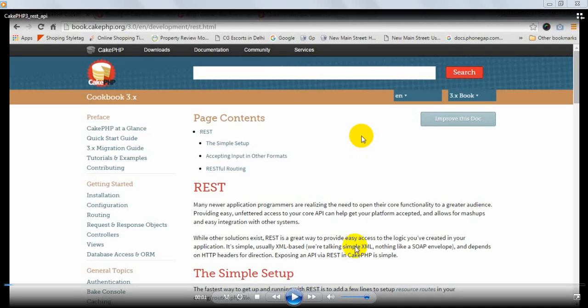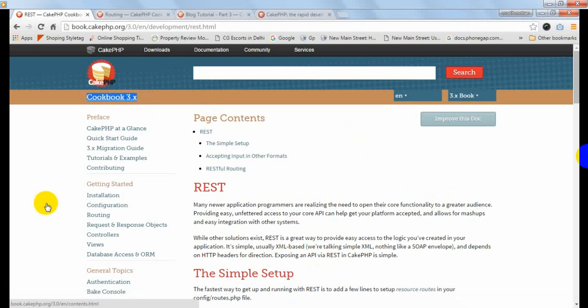Hello friends, my name is Mudit Mohan Tyagi, and today we will discuss how to develop REST API in CakePHP 3.x.